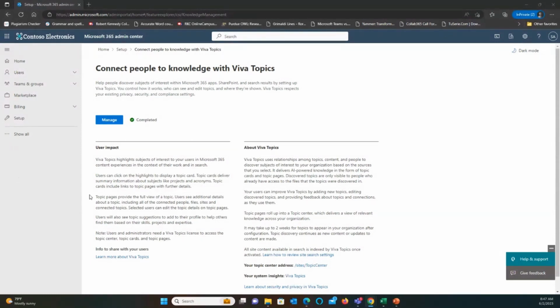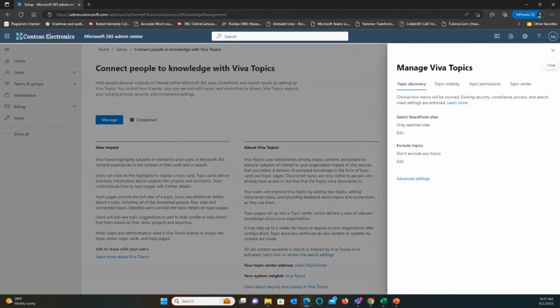So once we have connected to it, we now manage the Viva topics. You click on manage. Now, when you click on manage, it takes you to certain things that are required for the setup. One of them is the discovery. Now, the discovery is where you set up certain endpoints by which information will be discovered and collected.